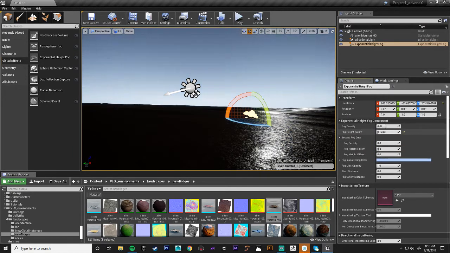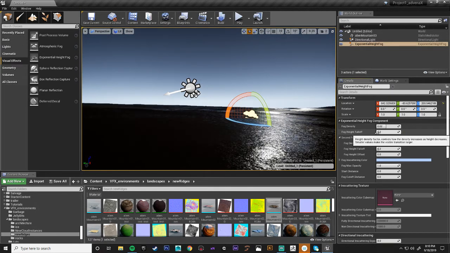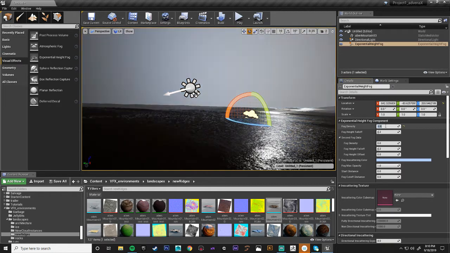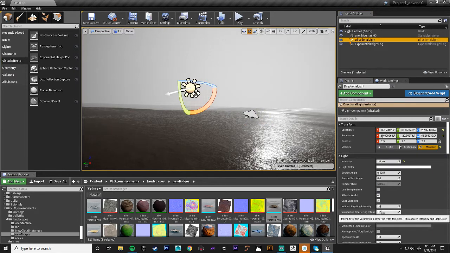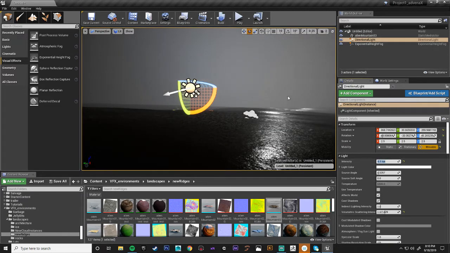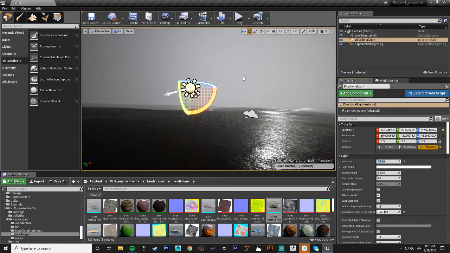Then I'm going to play a little bit with the fog height falloff, and I'm going to increase the fog density to about 2, something like that. I'm going to work with the volumetric scattering intensity just to see what kind of results I get there. And also play with the actual intensity of this sunlight here and see what I can get.